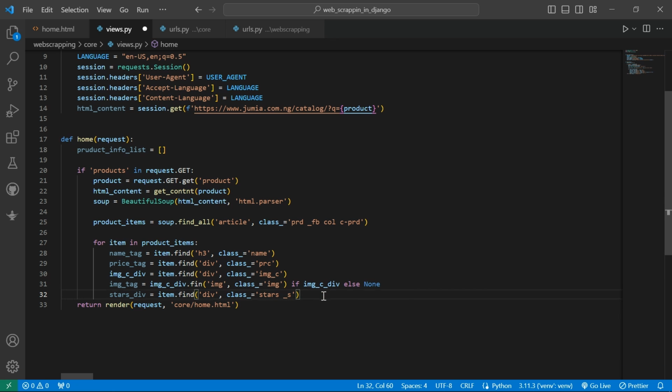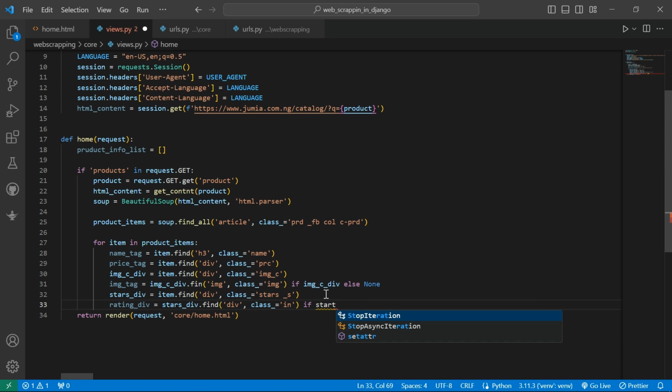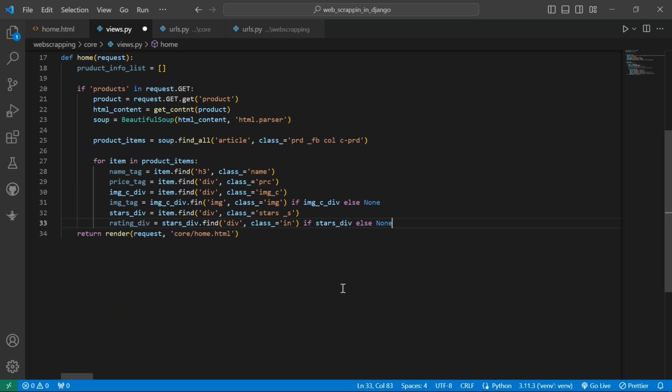Okay, then the next thing, get the rating div, I will do stars.find, and inside here I will assign div, then class_ set this one to be equals to in. Then also do the same if stars_div else none. Okay, now with this setup, we are almost good to go. Just need to quickly do a few more manipulations and our function is ready.